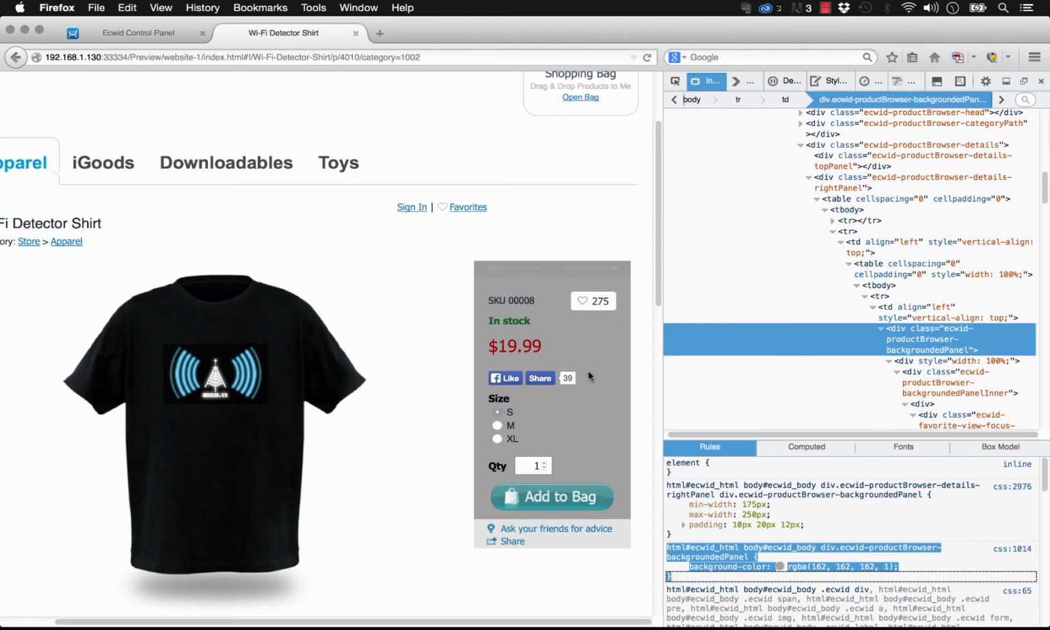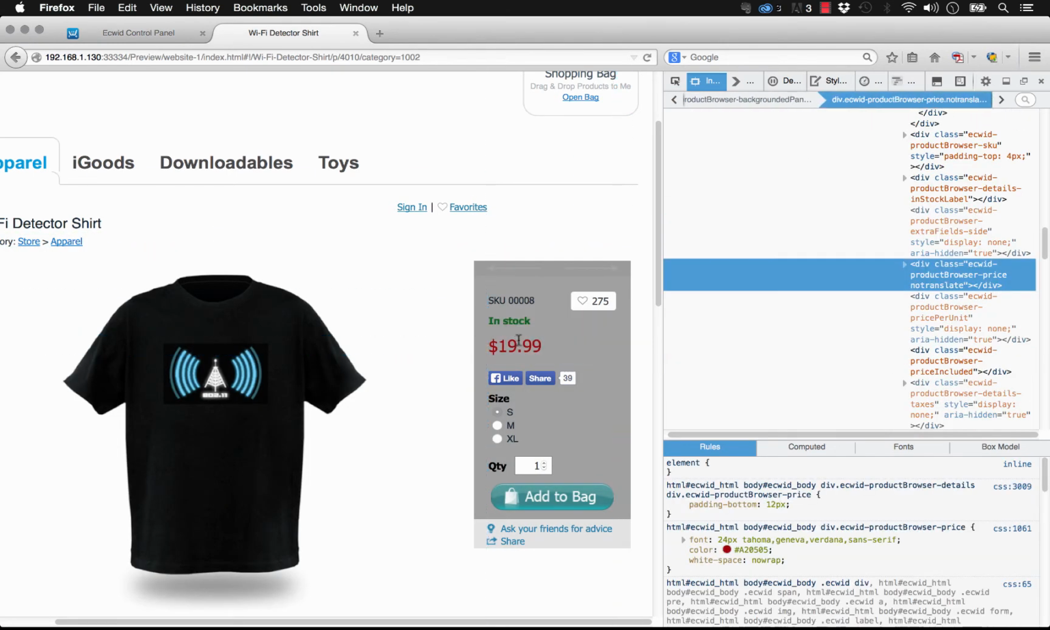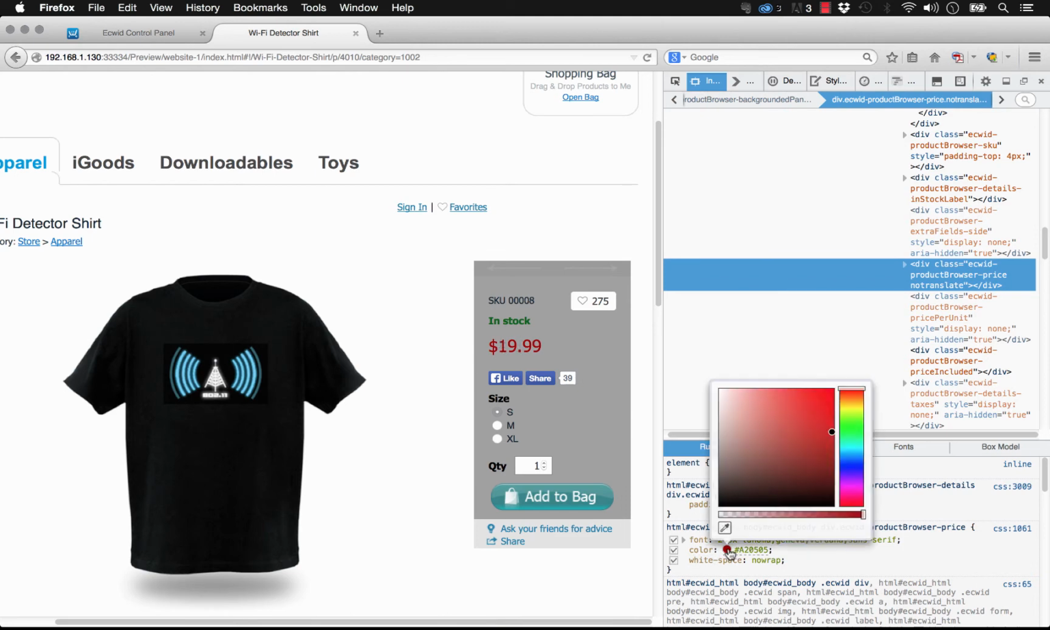Now, let's say we don't like the look of this text on there. We might want to change this from red. So we selected it. You can see that down here it says the color is red. No, we want that to be white. Let's just drag it to white.